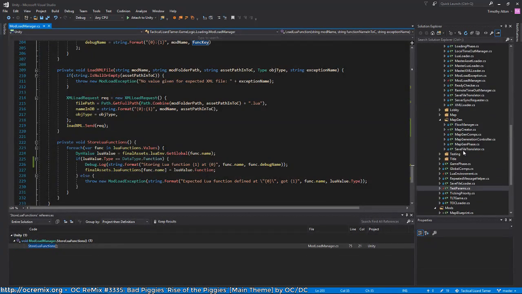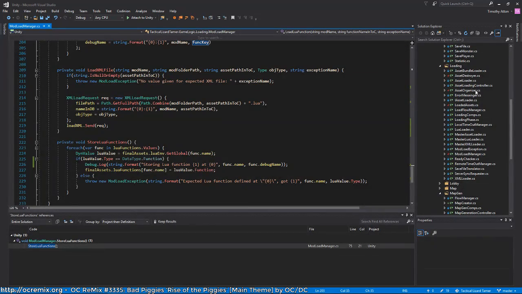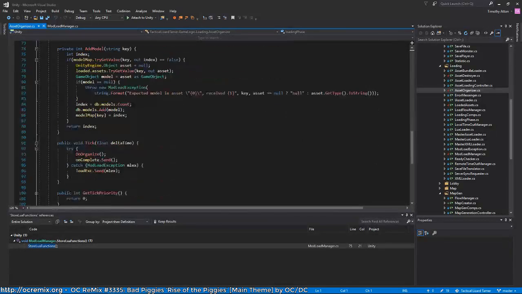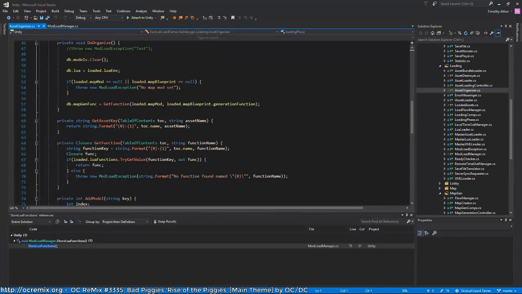Okay, so then asset organizer. Oh, but yeah, I do this wrong. The function key is just the function name, because functions are global. Yeah. So that was our problem.